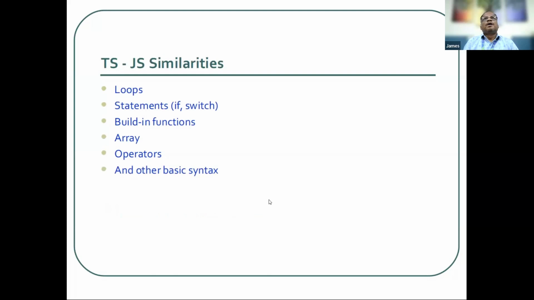Next slide. Okay, similarities. Actually, what are all the similarities? All the basic things, the loops, statements, built-in functions, arrays, operators, whatever is available in JavaScript, 100% we can use in TypeScript. That is the similarity.